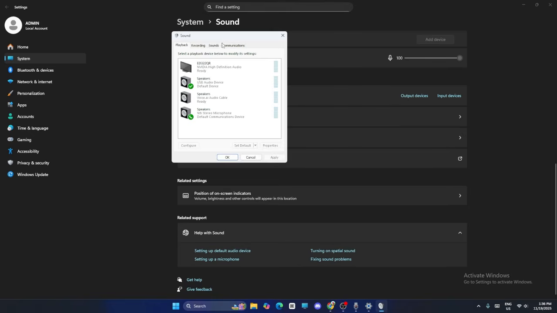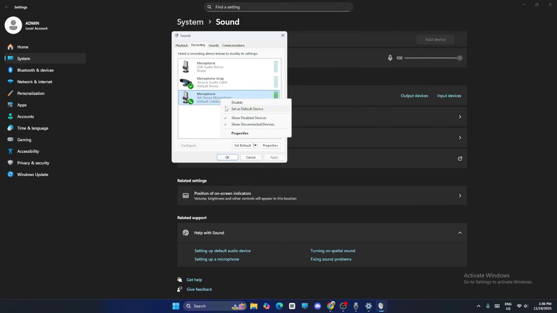Now from here, you need to navigate to the recording, and over here, as you can see, my microphone is connected. Right now you can see there is a green icon moving, which means I'm connected to this, and I have to right click. Make sure that you enable this, and also click on set as default device over here. So right now the microphone is the default device for me. And also make sure it is enabled. If it is disabled, you have to enable it.